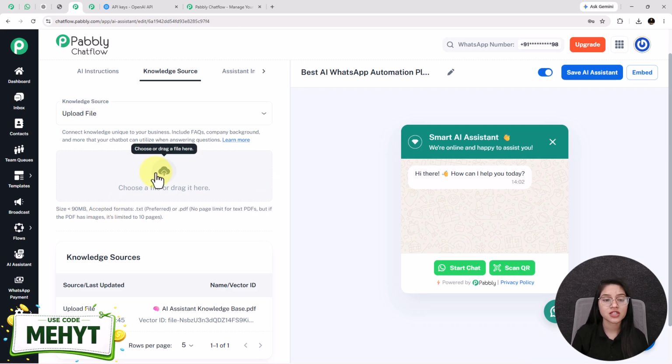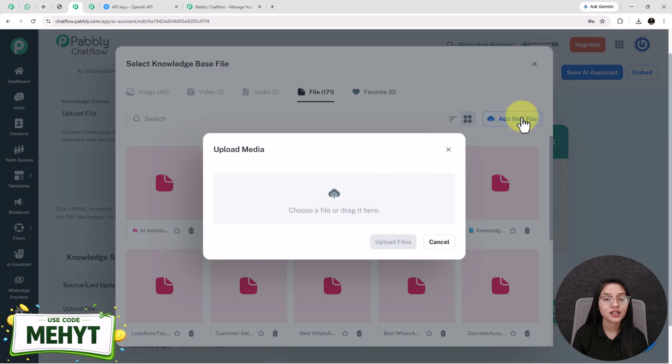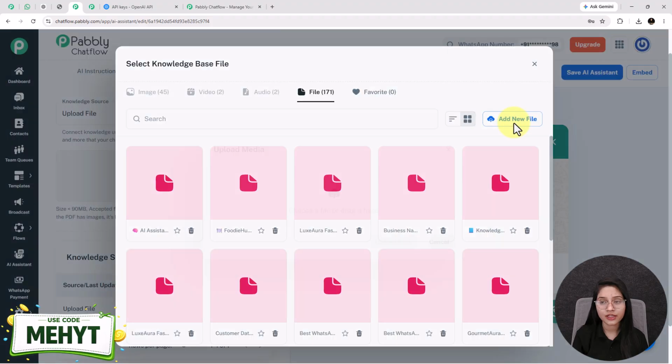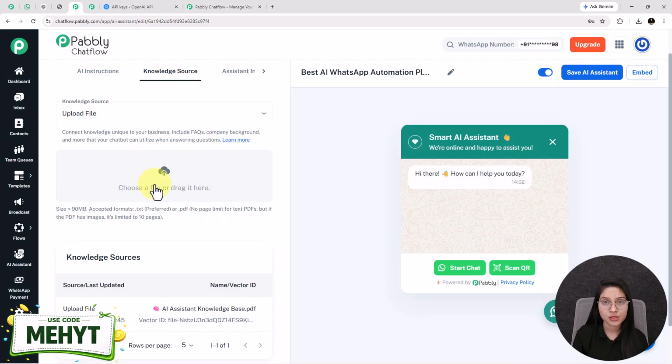For uploading a knowledge base file, you just have to click on this option. After that, click on this add new file and just click on this and upload a file from your gallery. So this is how easily you can upload a knowledge base file while doing the setup of your AI agent.